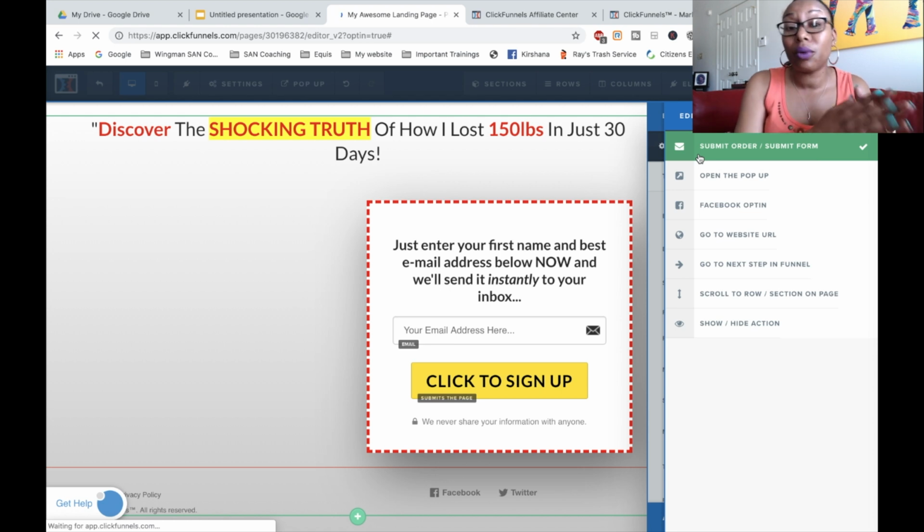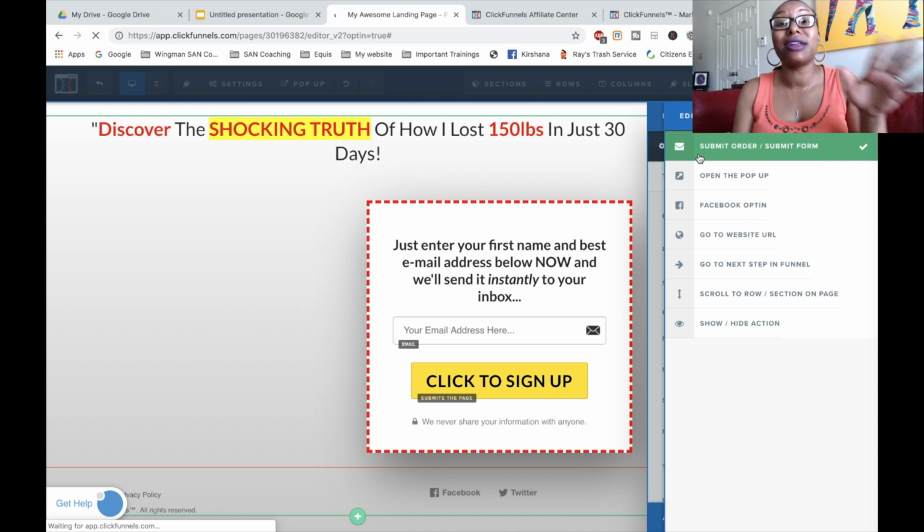If you use AWeber, you're going to have to create a form. If you use GetResponse or maybe MailChimp, you may not have to do that. It'll just be an API integration. But ClickFunnels has tutorials on every single thing, so whatever type of autoresponder you're going to use, you'll be able to access a tutorial on how to do it. It literally takes minutes to do. This is how the people that opt in are going to be connected to your autoresponder.